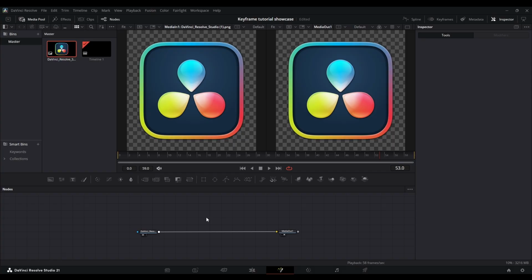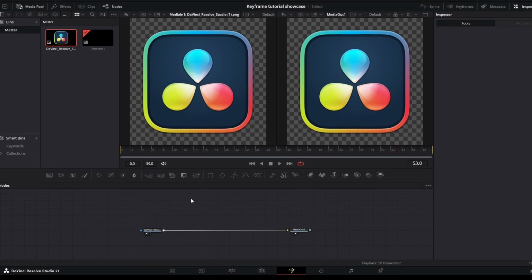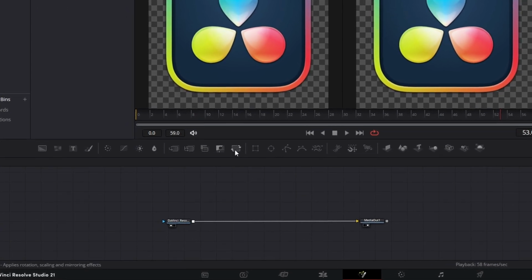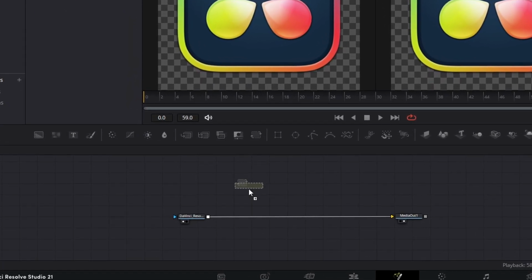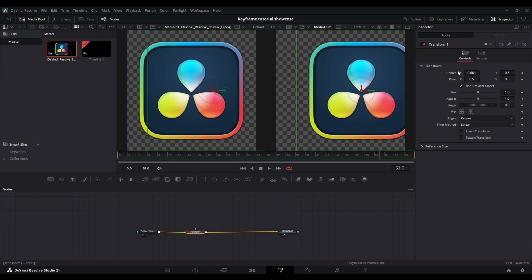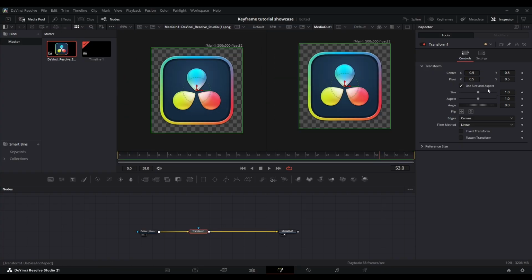The first thing that we're gonna need is a transform node. The transform node is one of the most important nodes inside of Fusion. So come up right here and you're gonna see transform node. Just drag it onto screen and then attach it to the composition. Now inside of the inspector panel, you should see a whole bunch of options here for customization. And these are all changes that we can make.